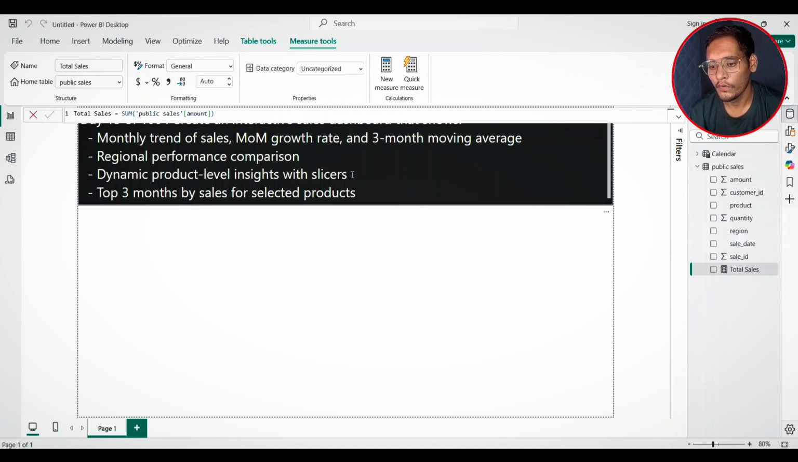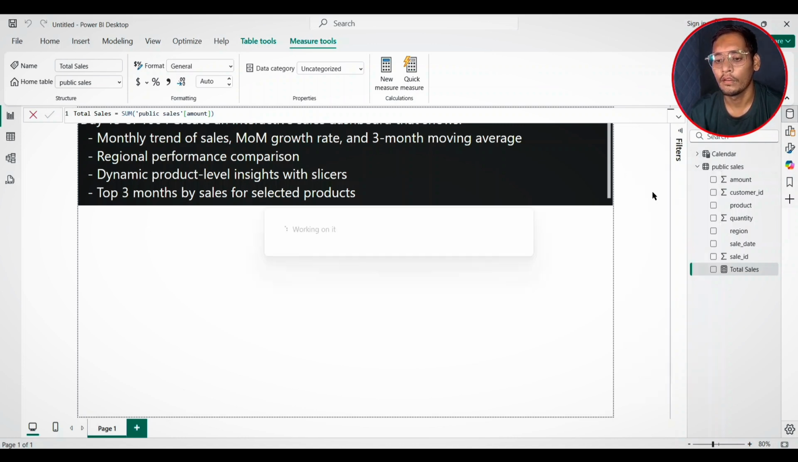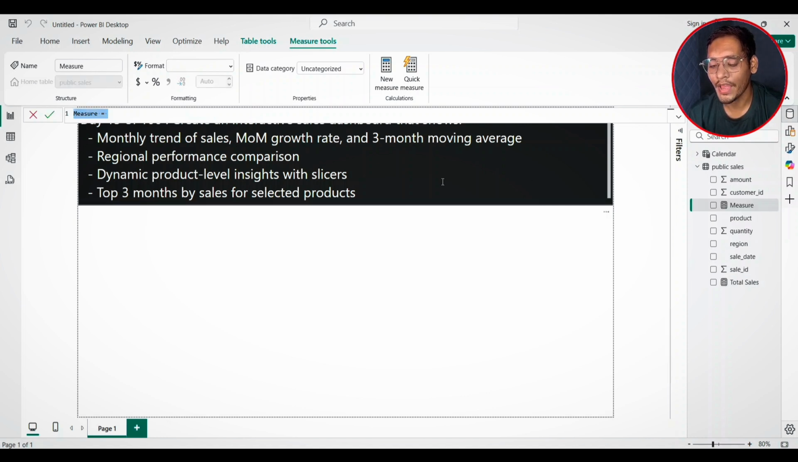Now we will calculate the month on month growth rate. For that we need previous month sales to calculate the monthly growth percentage. So let's click here on new measure. You can also separate these into two measures, one for the previous month and another one for the month on month growth. But I'm telling you the way you can calculate the month on month growth rate in a single measure. So let's write here MOM growth rate.